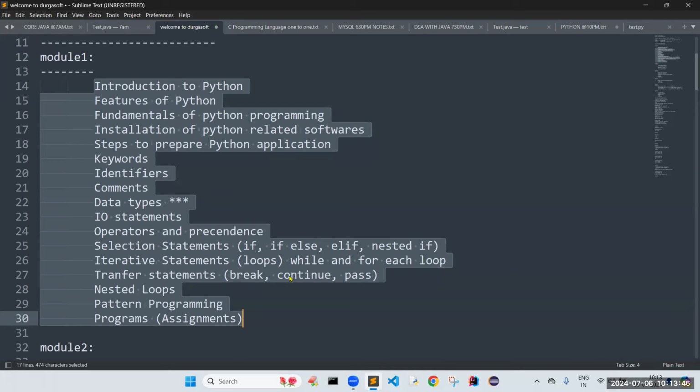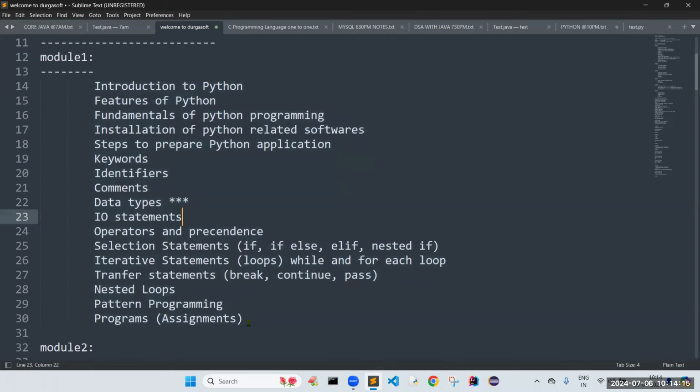Directly we can run. We don't have any tools like a compiler, like other programming languages. Directly we can execute. So what is the reason why we have that kind of facility? Next, keywords, identifiers, comments, what are the data types that are available, input, output statements, operators, everything, pattern programming, loops, iterative statements, nested loops, and even we are going to give some programs as assignments also. This is the first module.